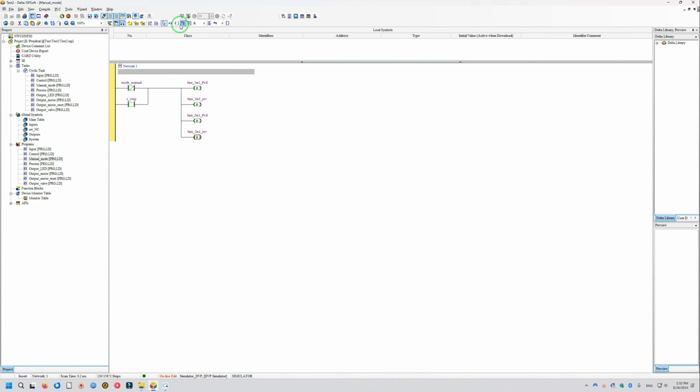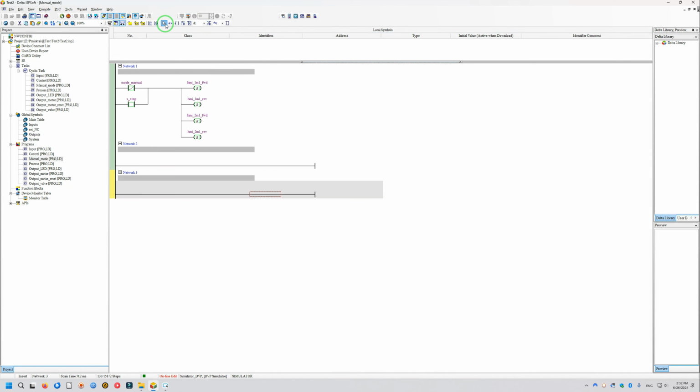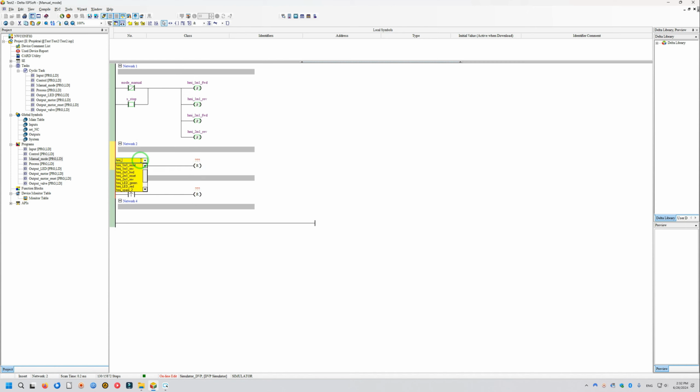But here, for example, we can make another option. I will make it only with one motor. So when we are starting forward, we reset reverse. When we are starting reverse, we reset forward. So let's see how it works now.